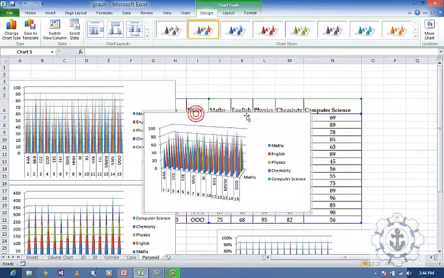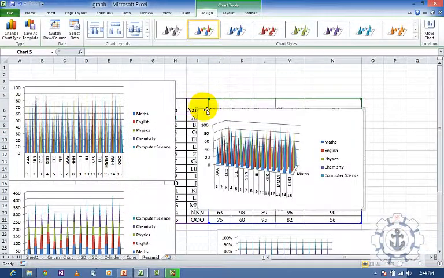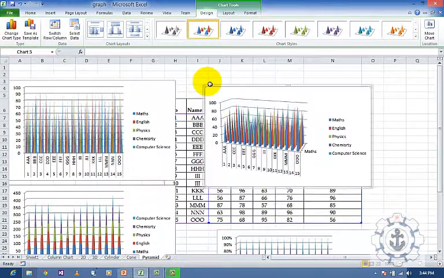So this is the way you can use different kinds of charts and options in the column chart.